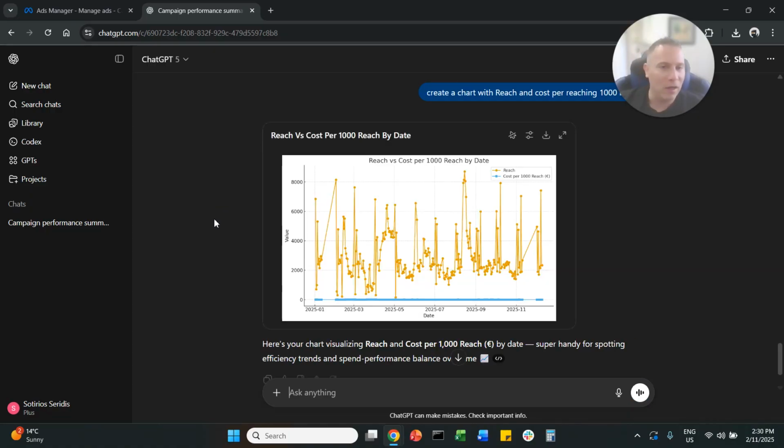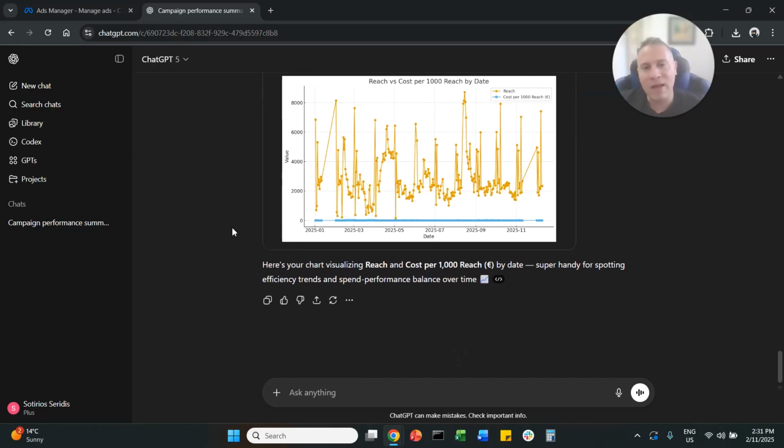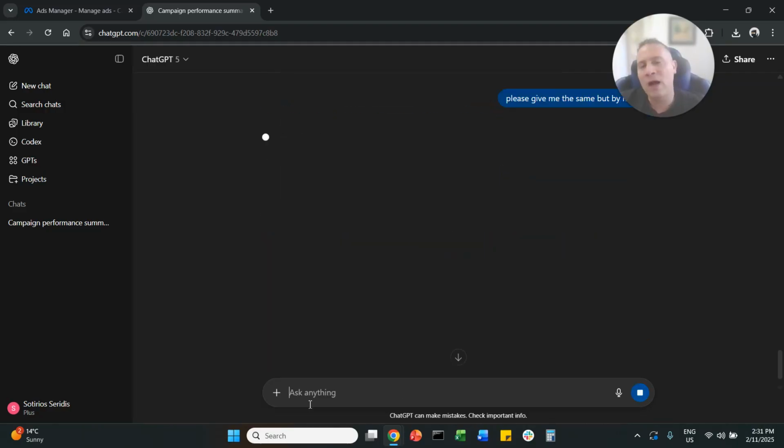And let's look at what AI is going to give us. So now this chart is not the most beautiful one, right? And why is it not the most beautiful one? Because we have so many dates here, so many days, that it looks very choppy and we can't really make any insight. So I'm going to say to the system, please give me the same, but by month. So now we're going to have a chart that is a little bit more beautiful.